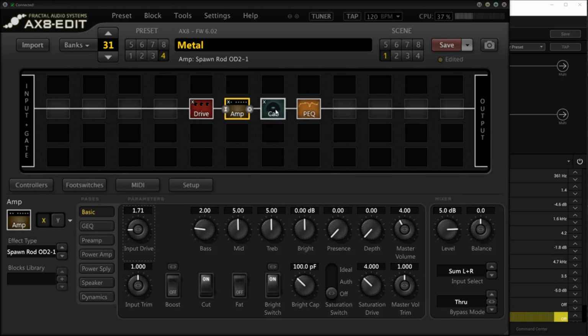Then showing you what's going on in the Fractal. I use the Splawn Quick Rod. That's currently my favorite high gain amp. I feel like a lot of people like the Friedman Brown Eye, and I use that for the lead coming up. But I really like the Splawn Quick Rod.